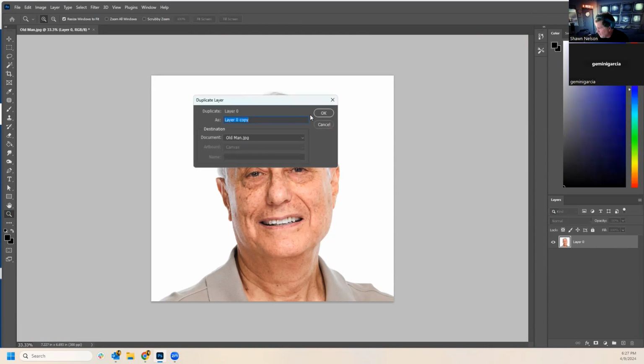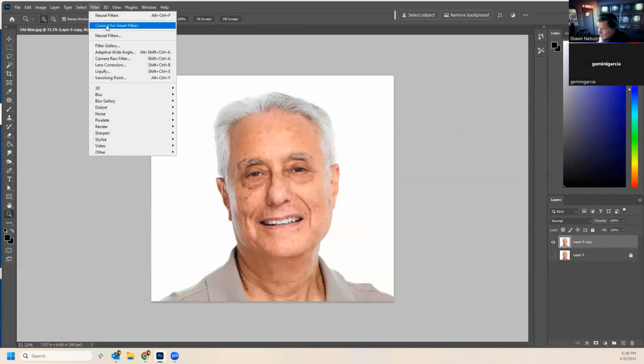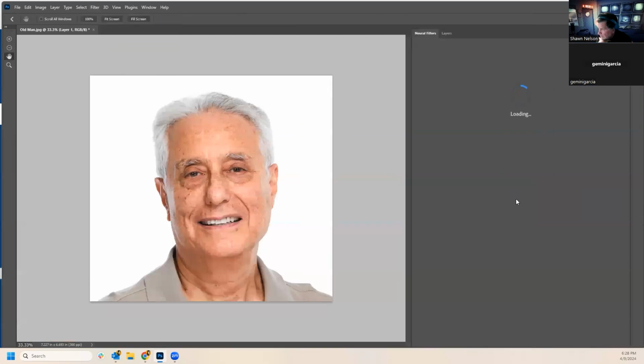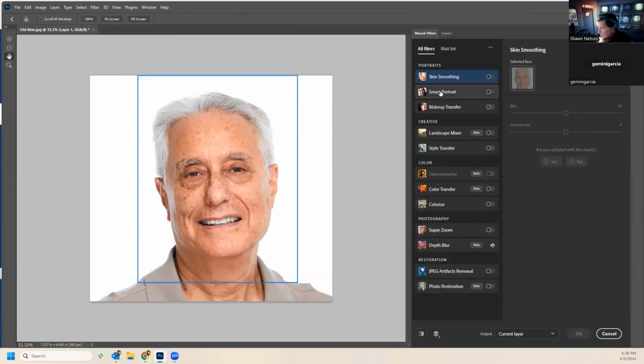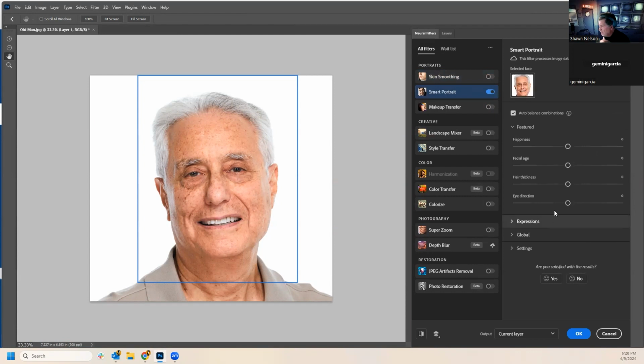Now duplicate the layer just so I can preserve the original, turn that off, and lock it. We'll need to use it for a while. Then take this one here and go to Filters, Neural Filters. There's skin smoothing. I guess makeup transfer would count for face stuff, but I want Smart Portrait. If you hunker down here in Smart Portrait, you have facial age.